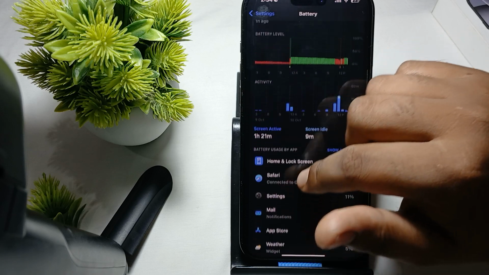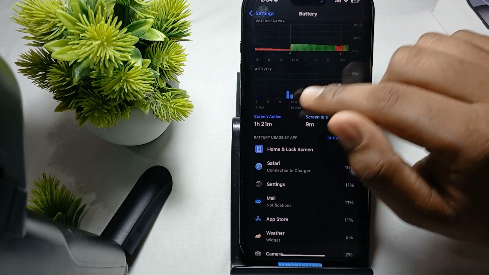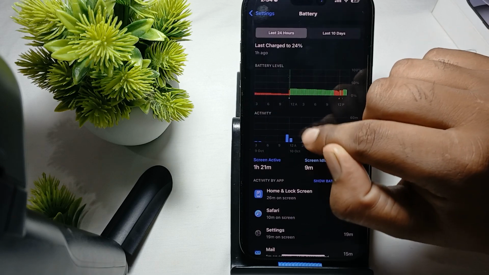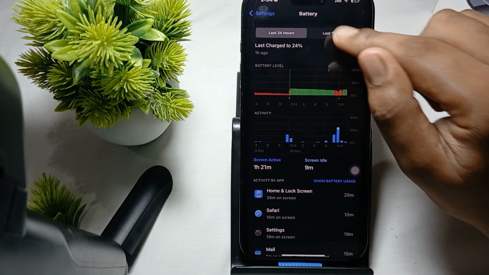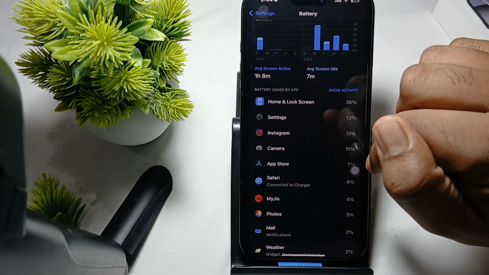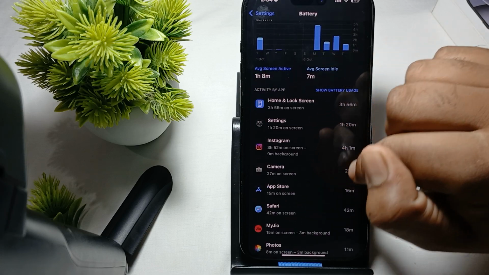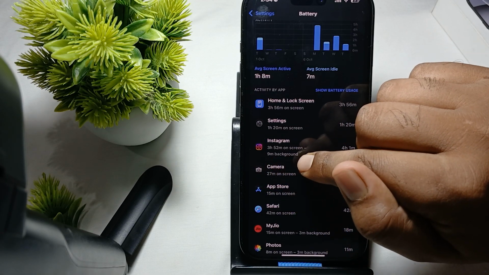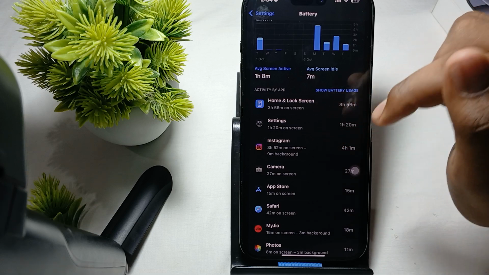And if you want to close, here you see when you tap on the app, it also shows some battery levels, okay. Talking about the last 10 days, here you see Instagram takes 4 hours 1 minute and 90 minutes from the background. So these are the applications that take more battery usage.